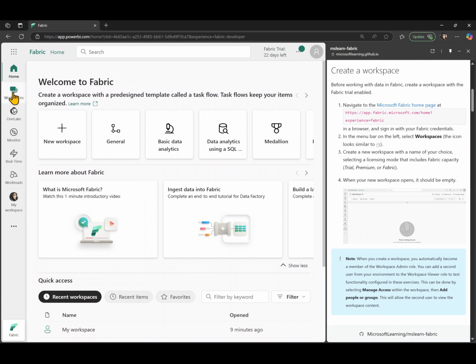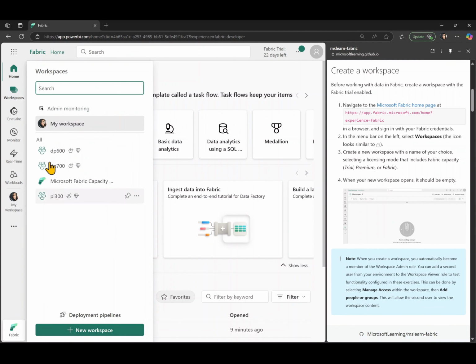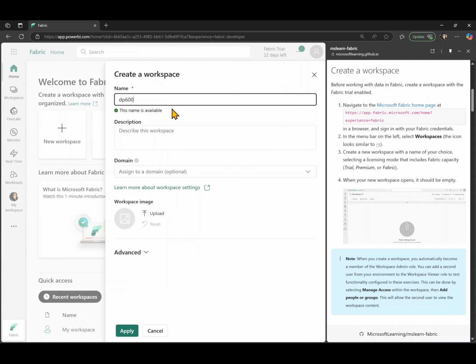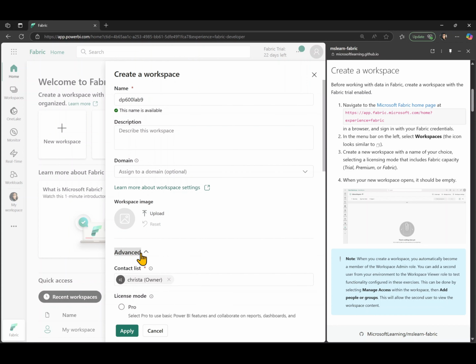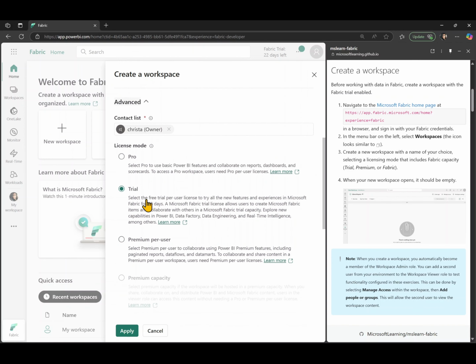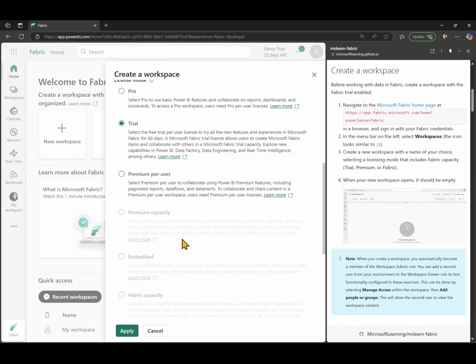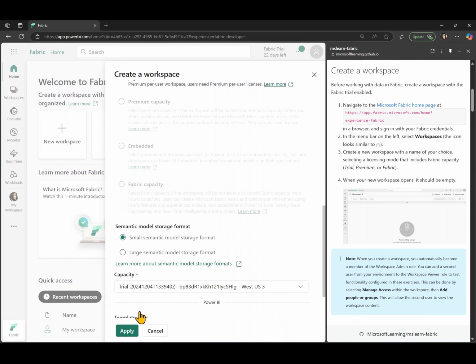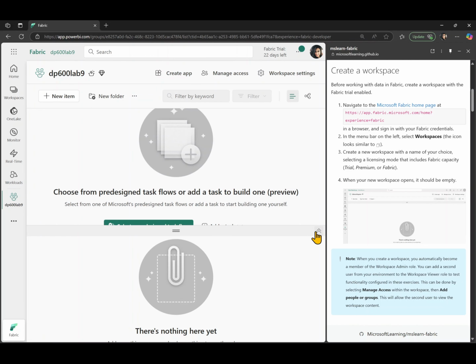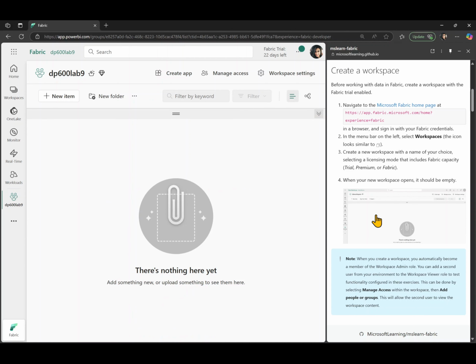Let's first create our workspace. So I'm going to click on the workspace icon over here and then click on the plus new workspace button. And let's name this workspace DP-600 Lab 9. And we're going to be making sure in the advanced section that we have selected either the trial capacity or the premium capacity or the fabric capacity and select apply. All right, there you go. We have our workspace created.